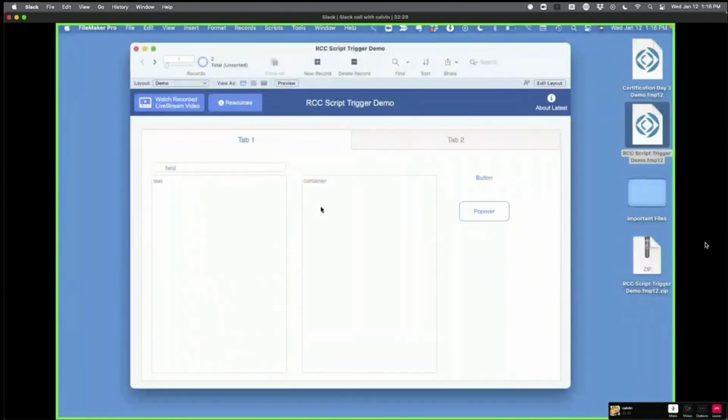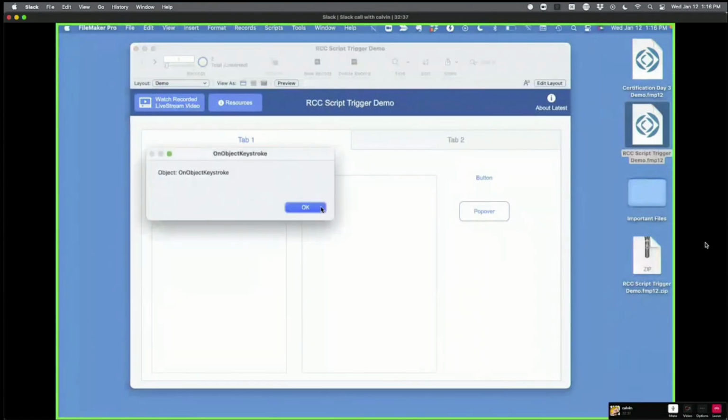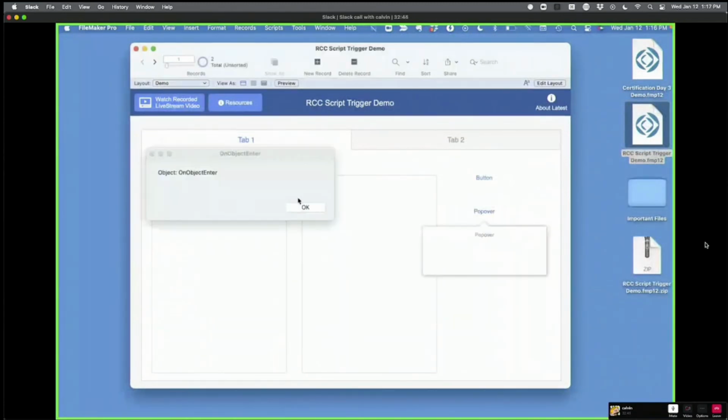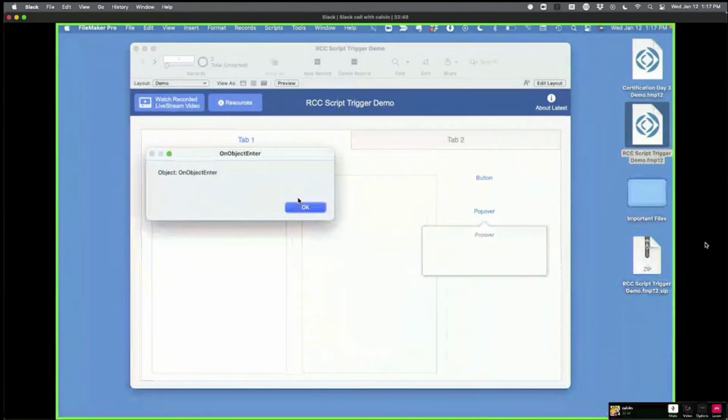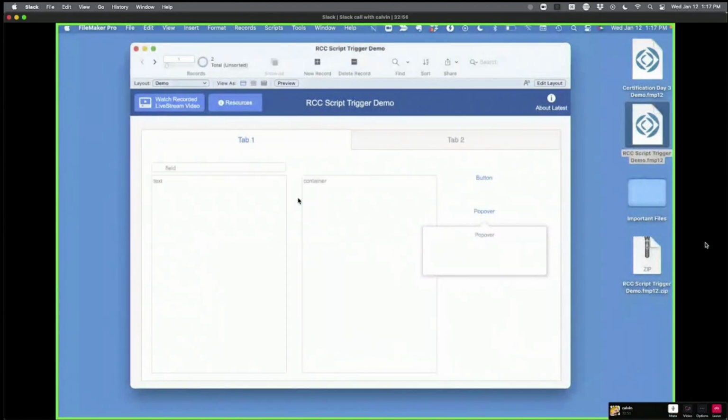And what's interesting, you'll notice that the button stayed in focus even after we performed the script. But if I do enter on the popover, we get an on object keystroke, on layout keystroke, on object exit. So we're exiting the button popover, and we're entering the popover itself. Now we have an on object enter trigger that's giving us this dialog.